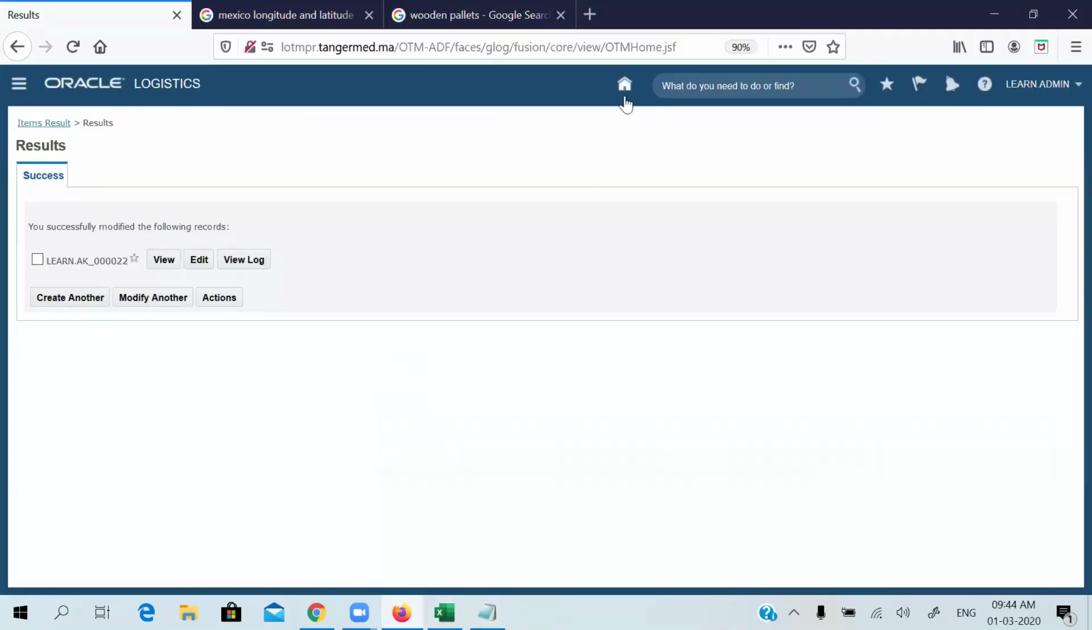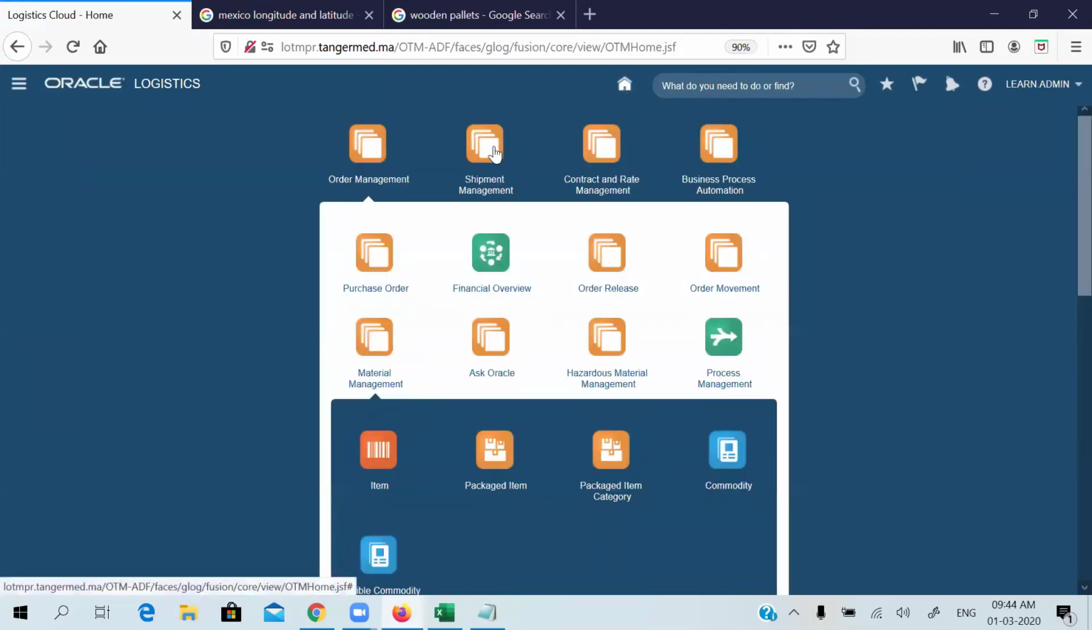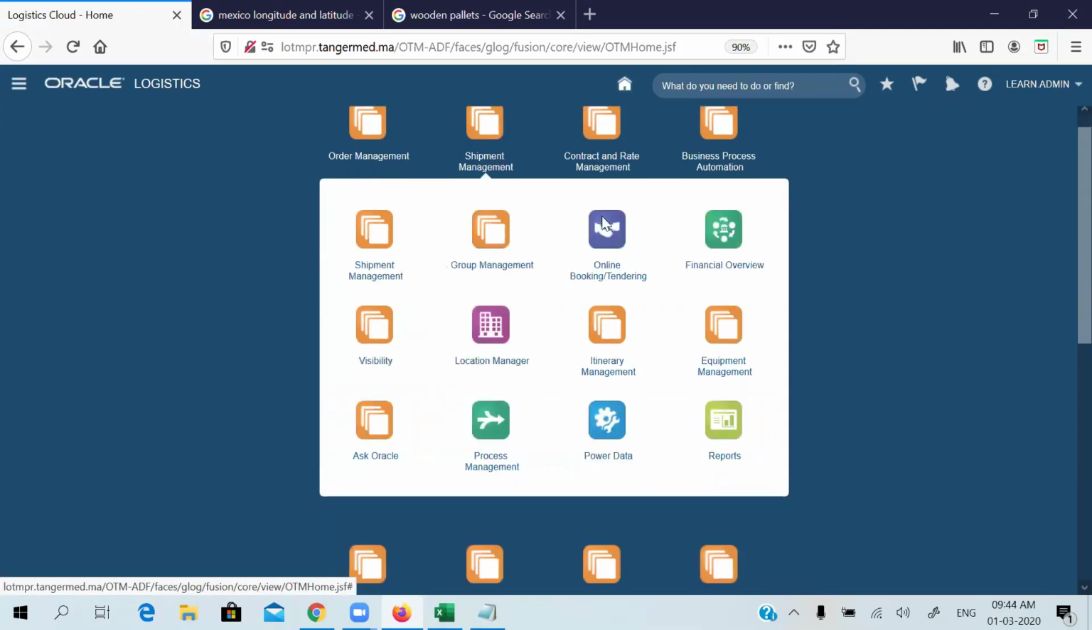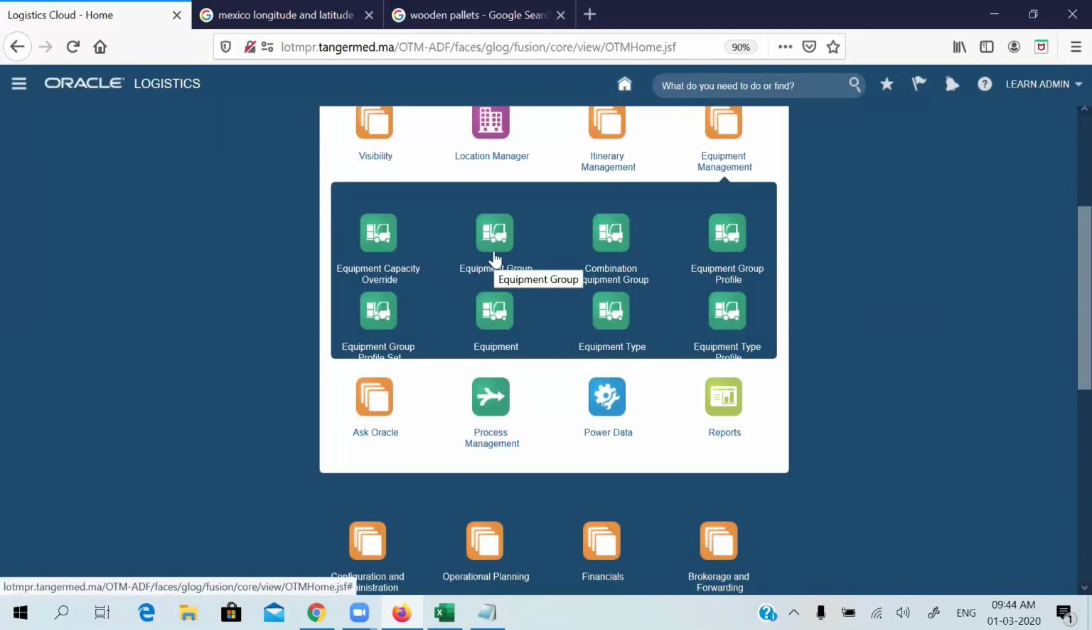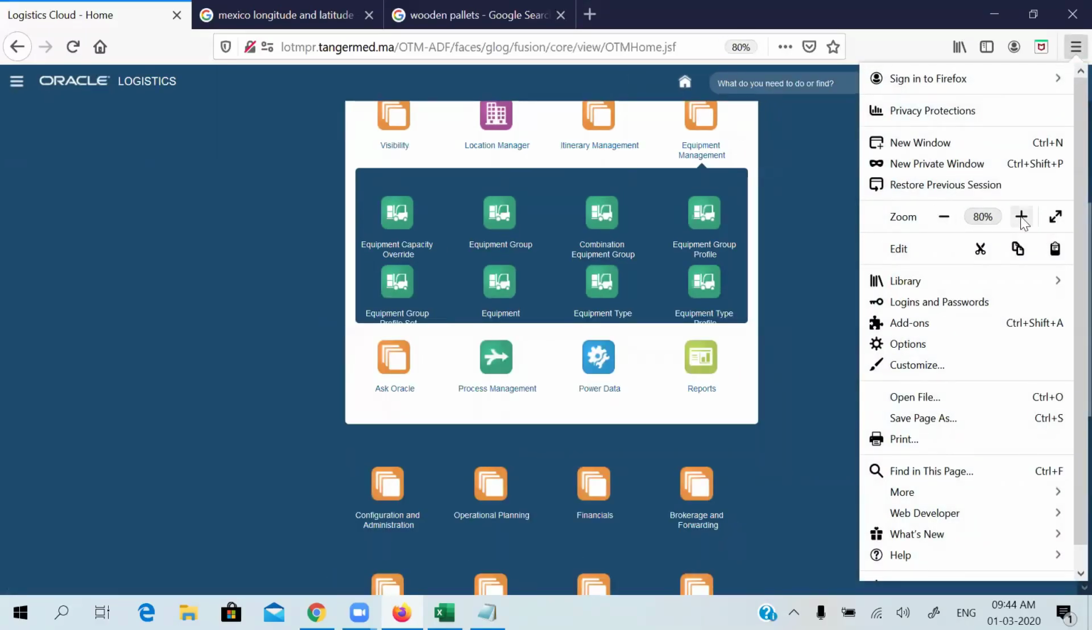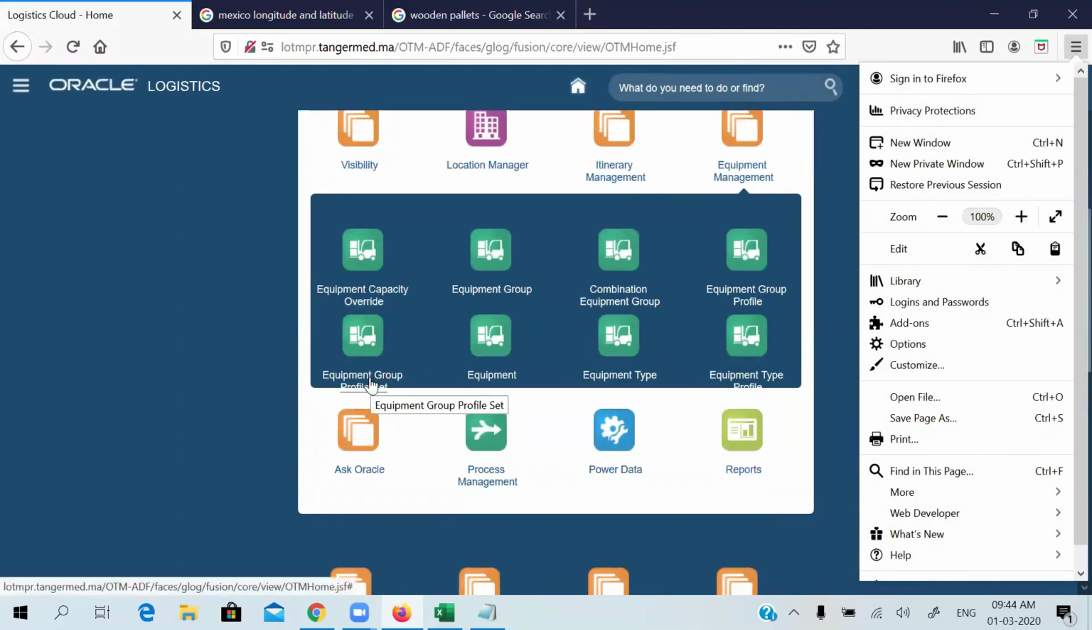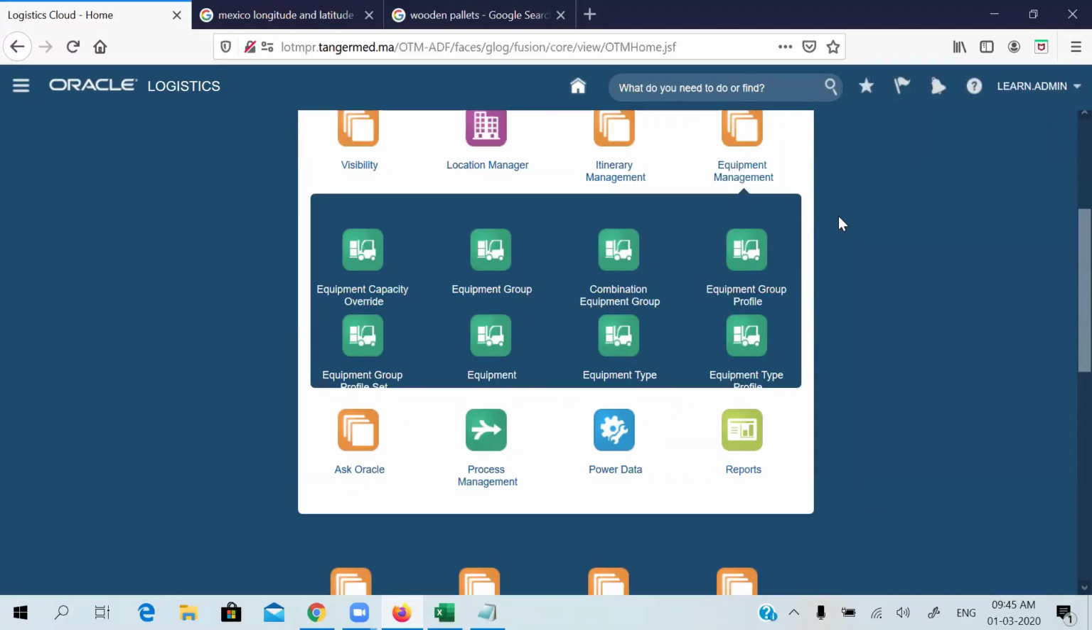Now I'll come to the navigation. Come to home, shipment management. Under it you see a management called equipment management. I will give a layman's terms example. Can you read: equipment capacity override, equipment group, equipment type? So equipment type profile, equipment group profile. What are the names you can see here? Equipment, equipment type profile, equipment group profile. What is this? Do you have any point? Just now you told what is equipment. Then what is equipment type? And what is equipment type profile? What is group? What is group profile? What is a group profile set?